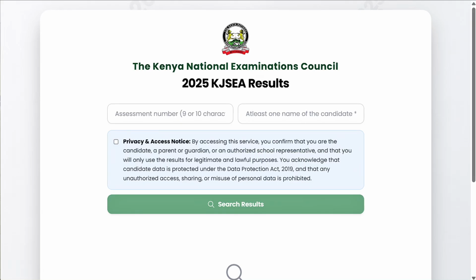Lastly is through your school. Schools also have access to KJC results and can provide a printed result slip, guidance on what your performance means, and also support in understanding your senior school pathway choices. If you're having trouble with the online or the SMS, you can visit your school or contact your school. This is the most reliable alternative for people.